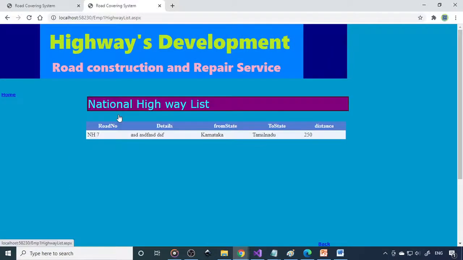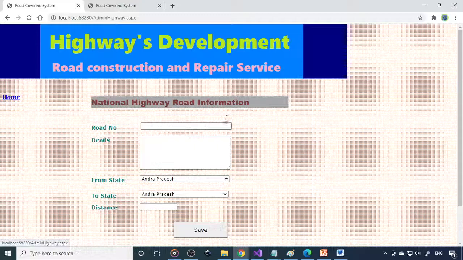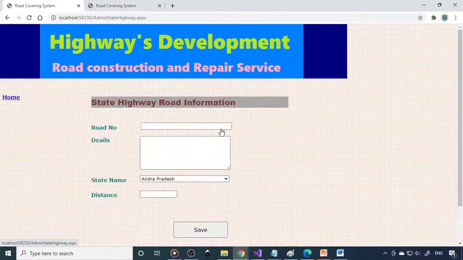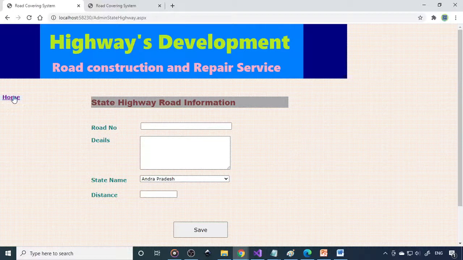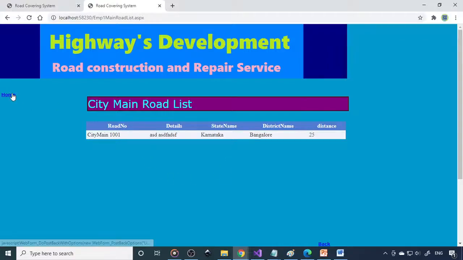As I told already, here you can see the national highways. What national highways are there, and state highways, that list also will come, because all this has to be entered in the admin. Okay, national highways, so you have to fill up all the details here. That will come. State highways, you need to fill all the details. So what are the entries we have done here? Those entries will come over there. Main road list, all will be there.